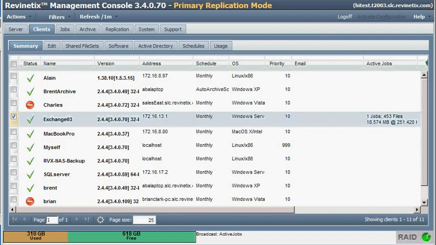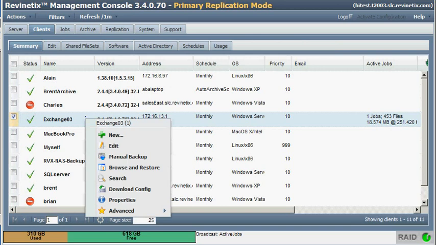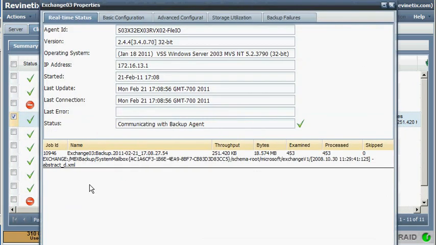I can get to that same client properties if I right click right here. And before I do that, though, you'll see that it takes just a moment, but some status does pop up. So if I look at that same properties window again, we can now see that my Exchange Mailbox backup is running. Down here it shows Exchange MBX backup.